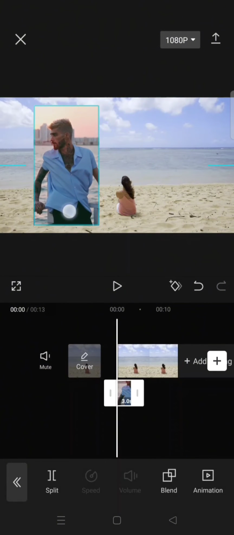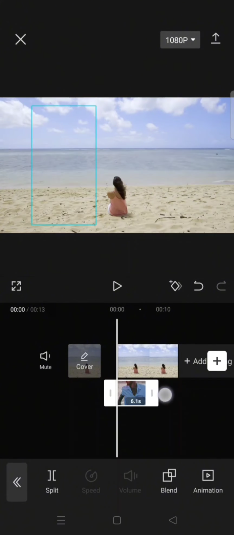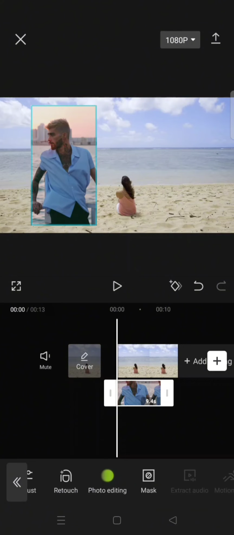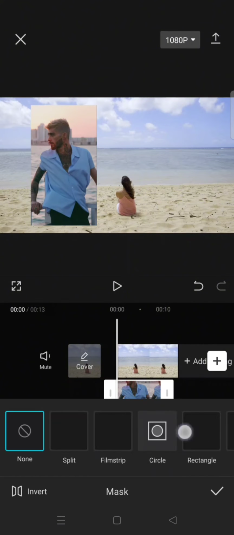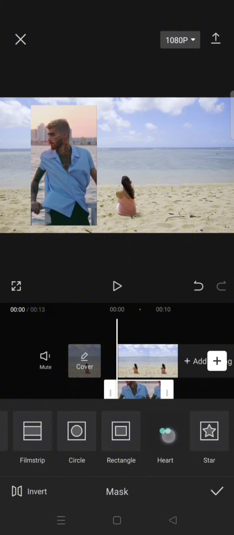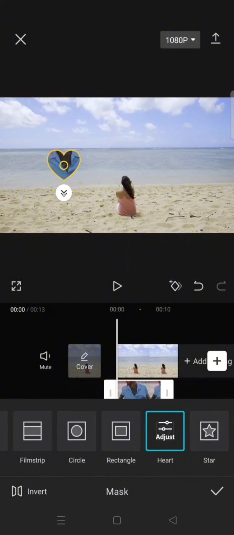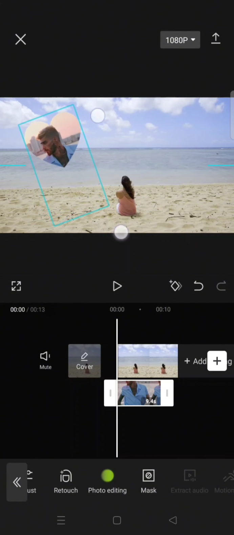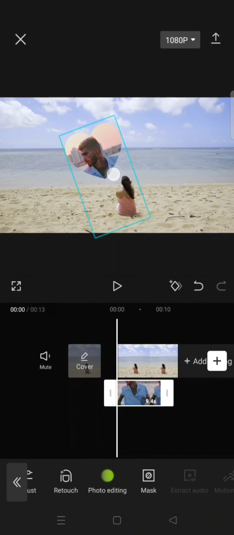You can see now the photo will be added, and you can use the masking feature to turn the photo into a certain shape. For example, I'm going to use the loaf or the heart shape. Click on the heart and adjust the size. Example like this. Now click on a check icon and that's it. You can adjust the position in a video.